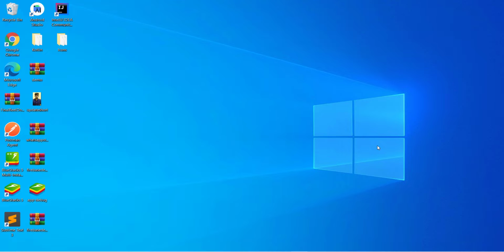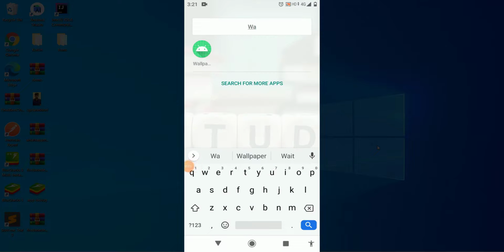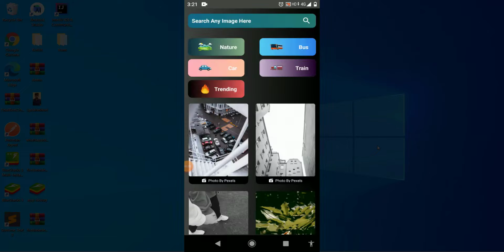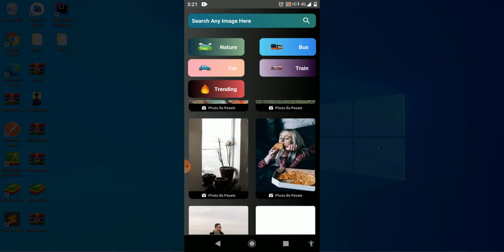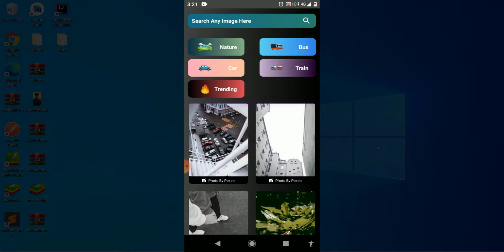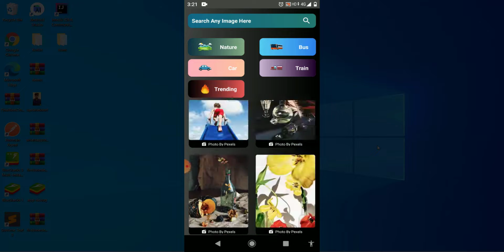If you directly come on to this video, then I want to show a quick demo of my application. So for this I have to open my phone. You can see I opened my phone successfully. Here you can see this is the wallpaper app. I open it. Now by default it is showing the trending wallpapers, and you can see the UI of the application is very amazing.